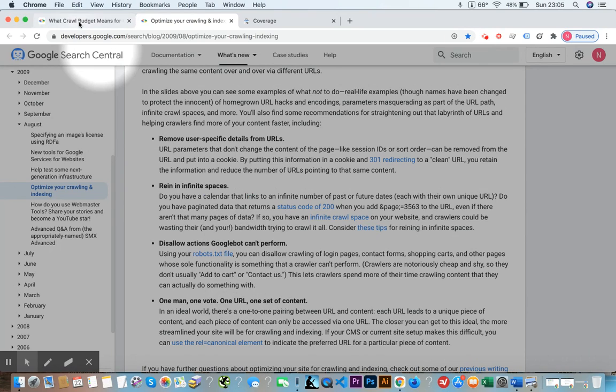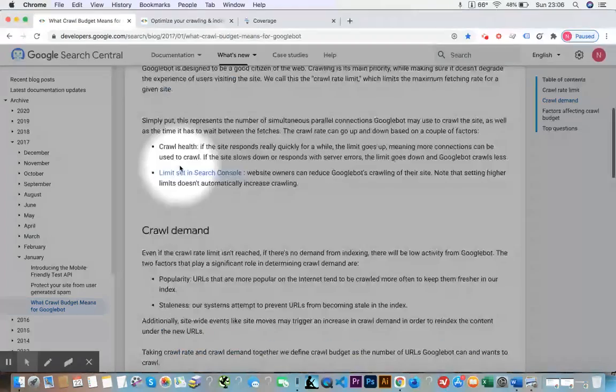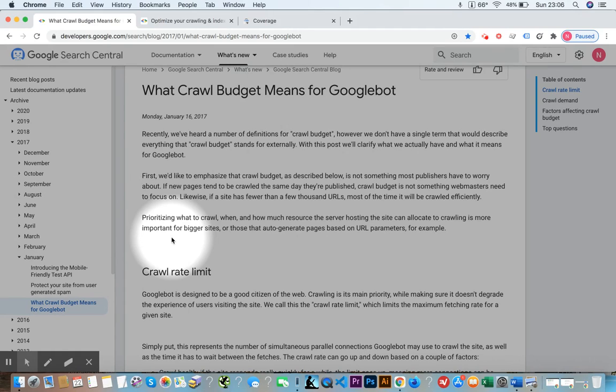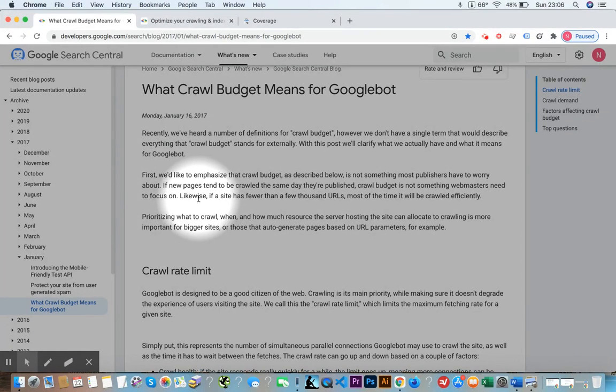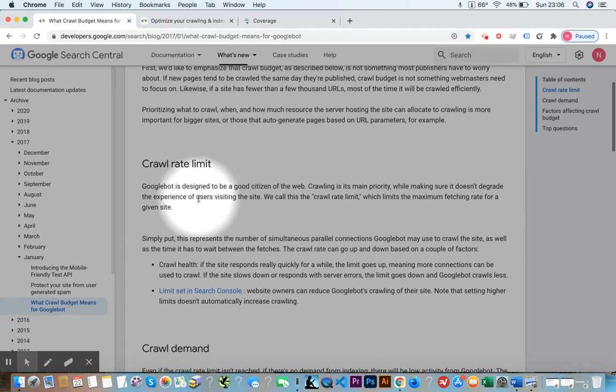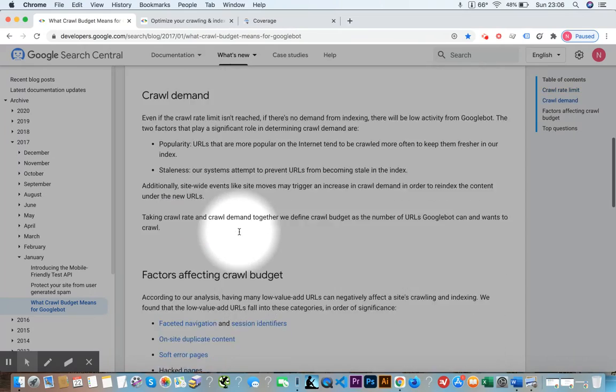Yes, and when we look at crawl budget, we can look at what Google actually defined it as, and you can see they've heard a number of definitions. If new pages tend to be crawled the same day they publish, crawl budget is not something webmasters need to focus on. So that's quite a good diagnostic there. Although recently Google has had indexing issues, but they actually have a definition.